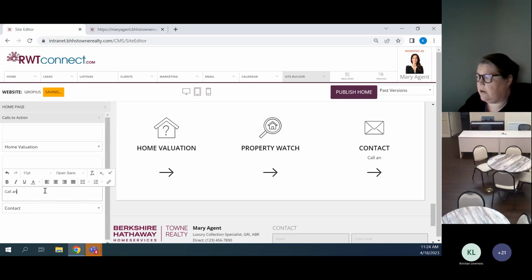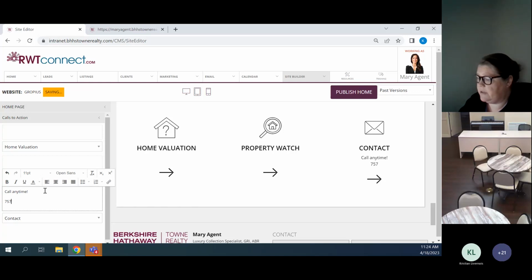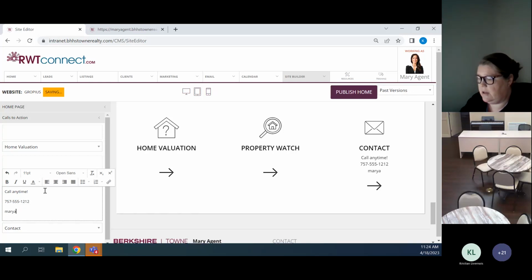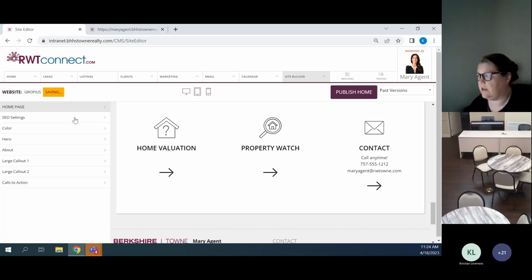So you can do something like call anytime. And it does support returns. So we can always put 757-555-1212 or Mary Agent at rwtown.com. So we can always put that in that box as well. I want you to notice that as I'm making these changes, you'll see that it turns yellow for saving the changes and it turns green once it's completely saved. That means we're ready to go.